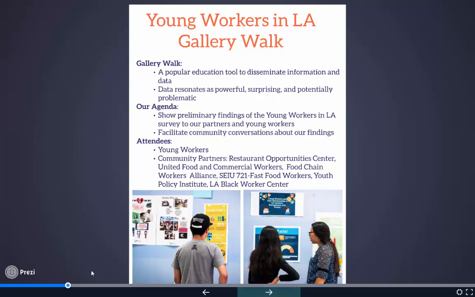And the type of data that we use in these gallery walks are powerful, captivating, surprising, and also can be potentially problematic. So the agenda for the gallery walk was to show preliminary findings of the Young Workers in LA survey to our partners and young workers. We also wanted to facilitate discourse among the community and also for them to facilitate conversations about our findings. So who are the attendees? The attendees were young workers and also our community partners, such as the Restaurant Opportunity Center, United Food and Commercial Workers, Food Chain Workers Alliance, and so on.